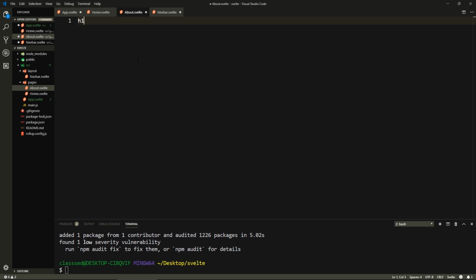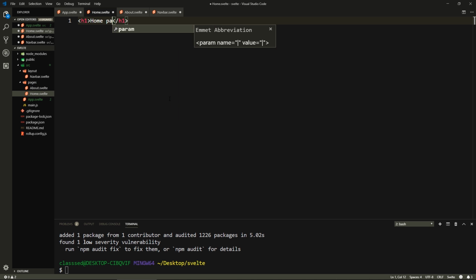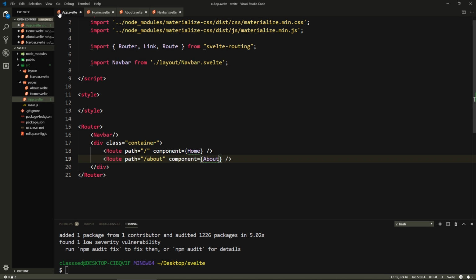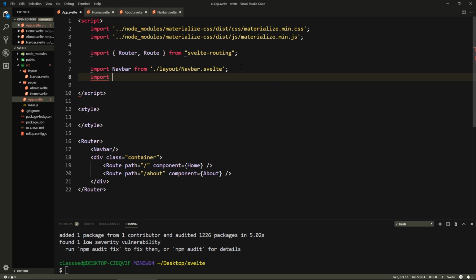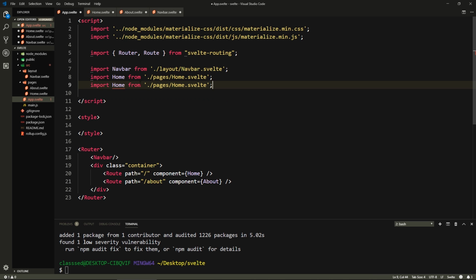And in the about, I'm just going to put a header one saying about page just to differentiate between them. And here for now, let's put home page, and we'll come back to it of course and populate it more. And here we don't need link, so we can remove it because the links are in the navbar. And we need to import these 2 components. So here let's say import home from same level pages slash home.svelte, and then we can copy that, paste it one more time, select home and Control D and say about.